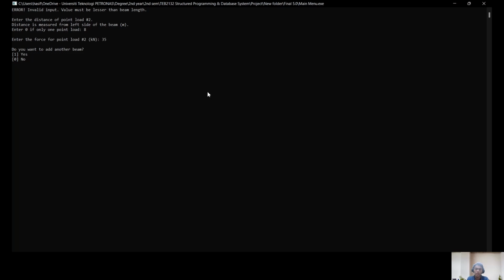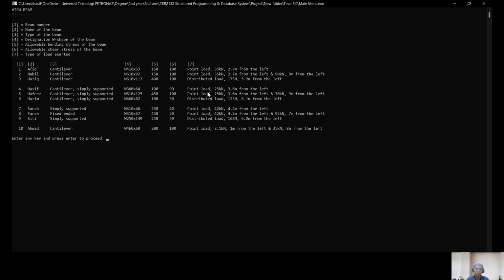So I don't want to enter another beam. So let's say we enter 0. So it will get us back into the main menu interface. So let's view the beam. We enter the 2. So this is the beam list that I have entered before to save our time for the demonstration.